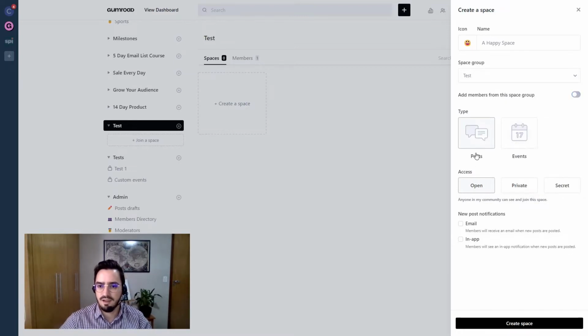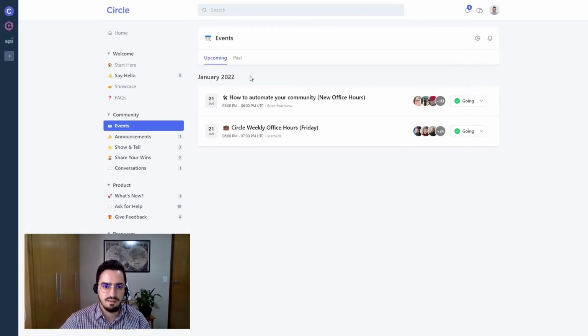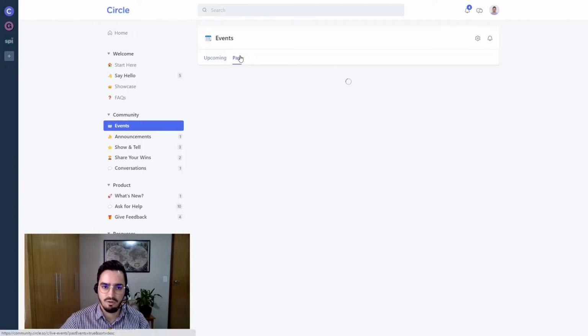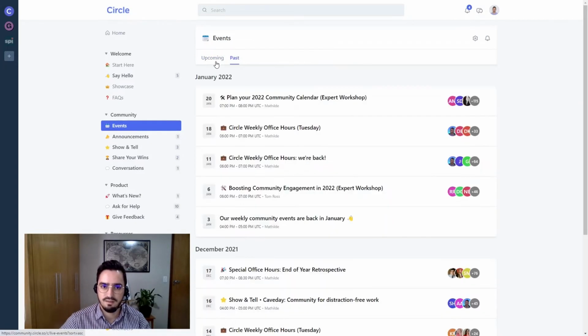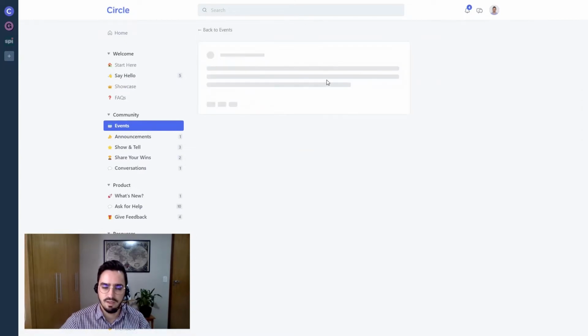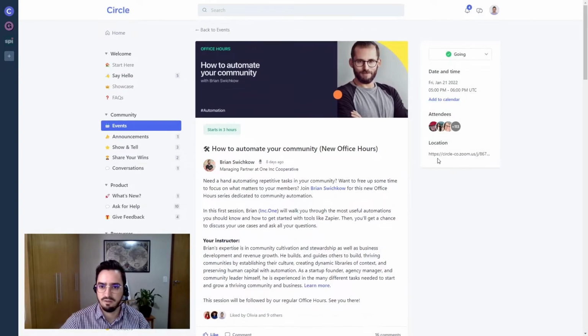Then you can select the type, if it's just for posts or events. Events is like this one here on Circle's community, where you can have all your past events and your upcoming events. Here's how an event looks.